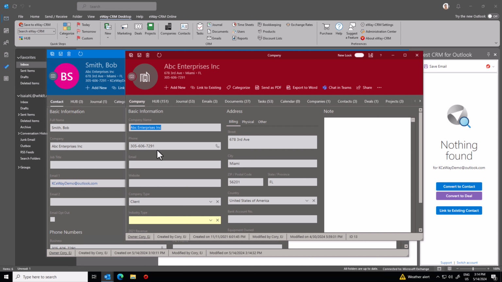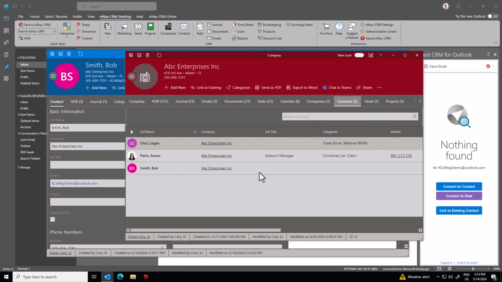So if I want to see my team's communication with just Bob Smith, I can go to Bob Smith, the contact. But maybe I want to see our communication with all 3 people at ABC Enterprises. Give myself a fuller picture before walking into a meeting. Now Bob's communications, along with Emma and Logan, will all be stored here at the ABC Enterprises company level. It's a really nice feature.